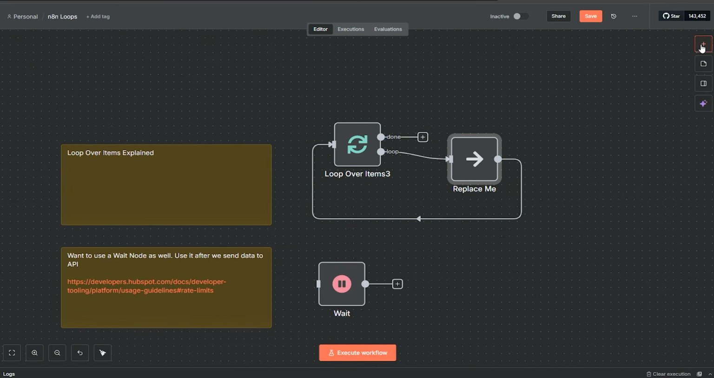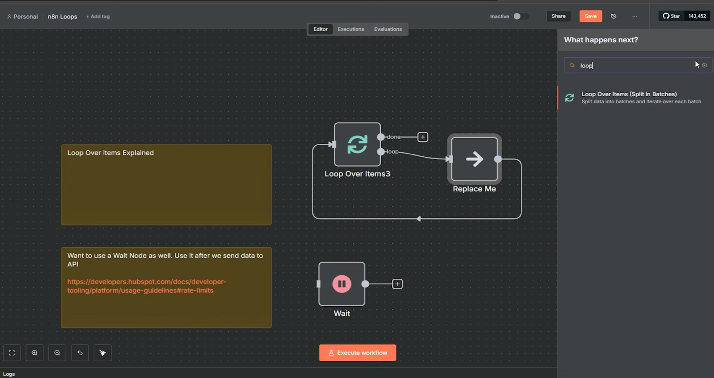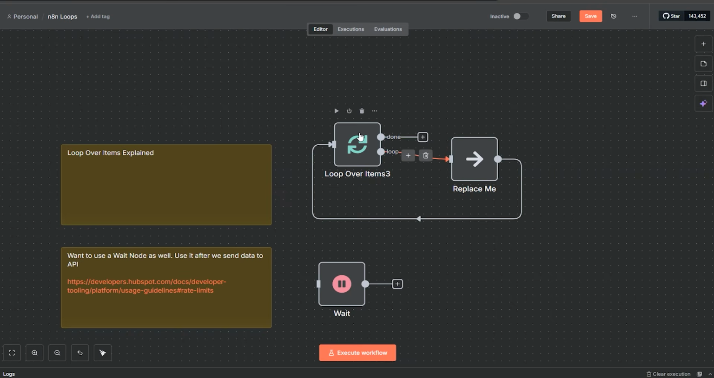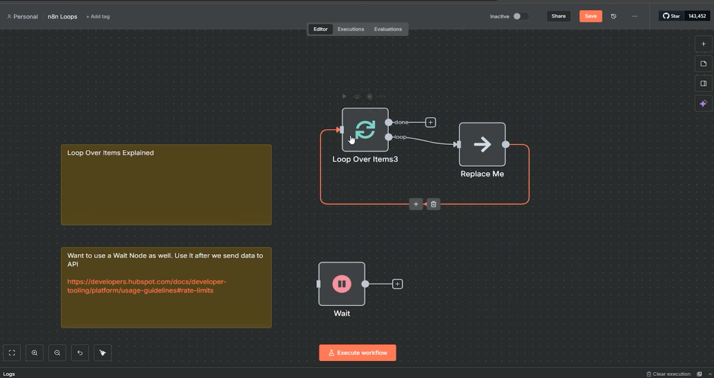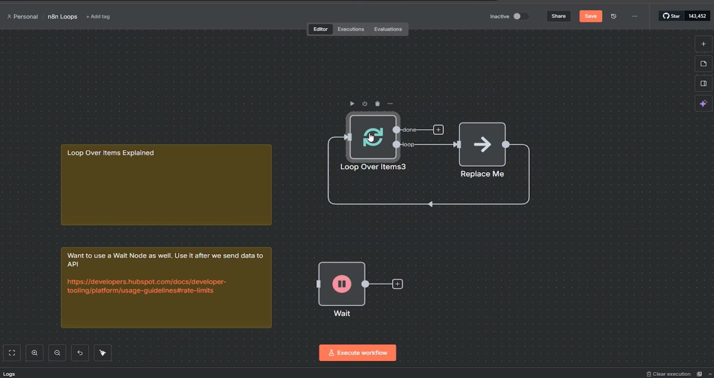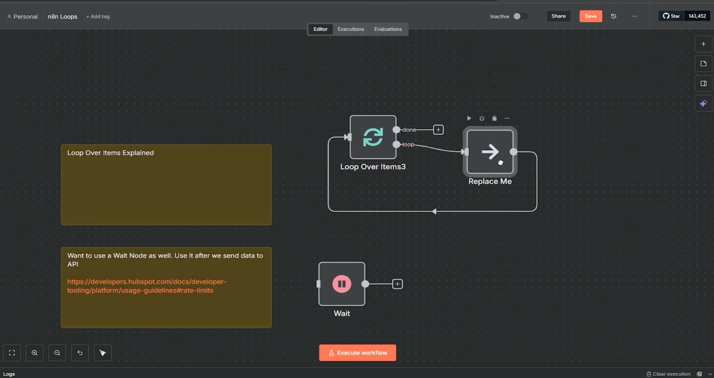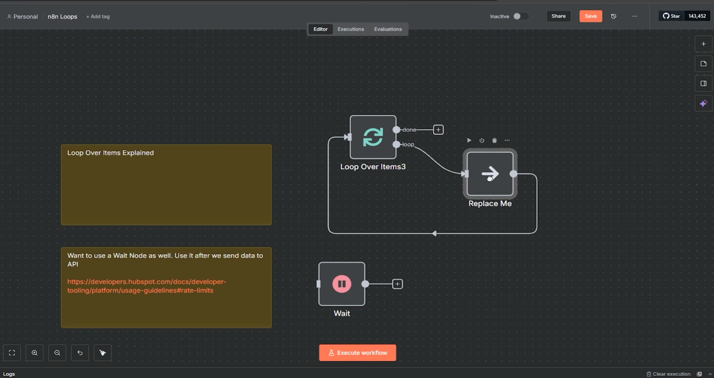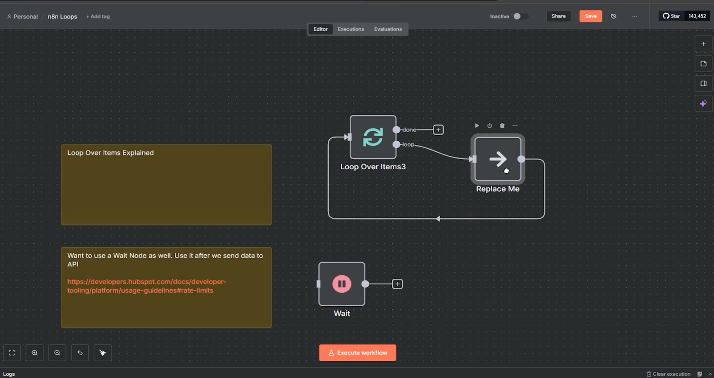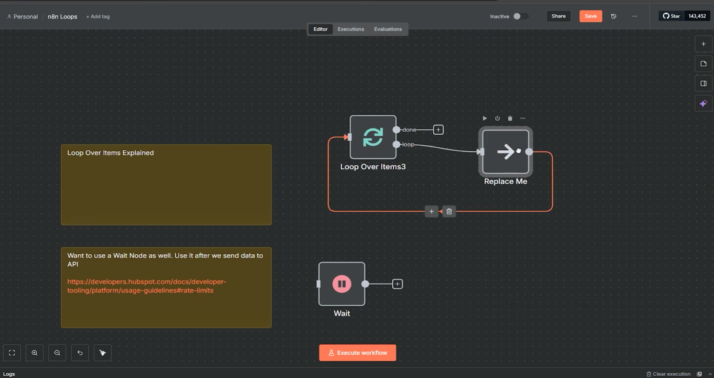Okay, so let me explain how loop over item works. When you search loop over item, it says split the data into batches and iterate over each batch. It's interesting because when you populate this, you're going to actually get 2 nodes. You're going to get this node over here, which has the loop, the done, and then it has this replace me in over here, right? And if you do this to start a workflow, it'll just have a manual trigger. But if you already have a workflow, it's going to start with these 2.